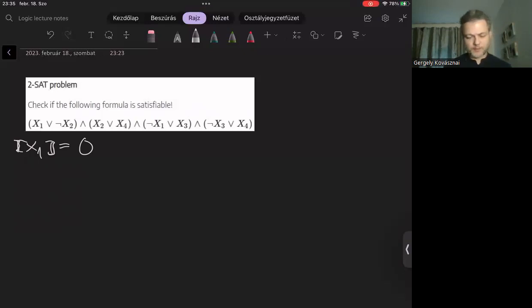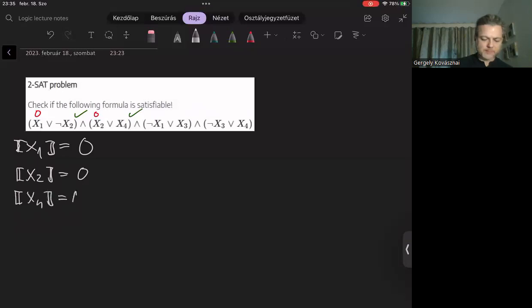Let's see what happens with the first clause. Well, in the first clause, the first literal is 0, therefore I must assign 0 to x2. There is no other choice. This is the only way to satisfy the first clause. Now that x2 equals 0, then due to the second clause, I must assign 1 to x4.